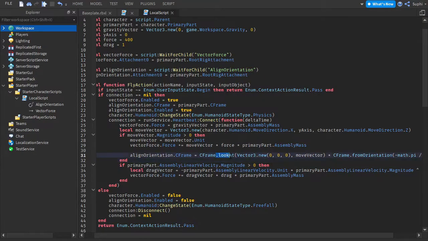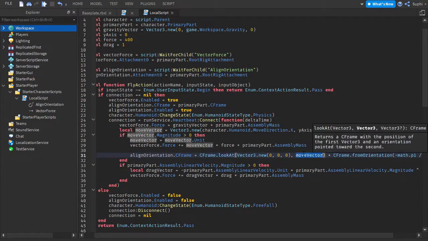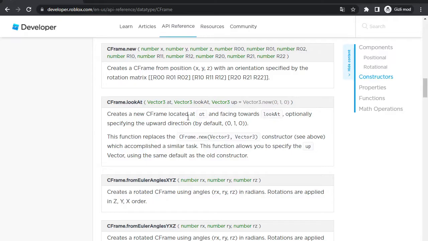So if we look at the lookAt constructor, we can see that we're using the move vector to calculate the CFrame, and if we look here, we can see that we're using the move vector as the look at vector. And we can also see that there is a default value for the up vector, which is set to 0, 1, 0. So when the look at vector and the up vector direction align, then it's no longer able to calculate the CFrame correctly. So we need to make sure that the look at vector and the up vector stay different from one another.